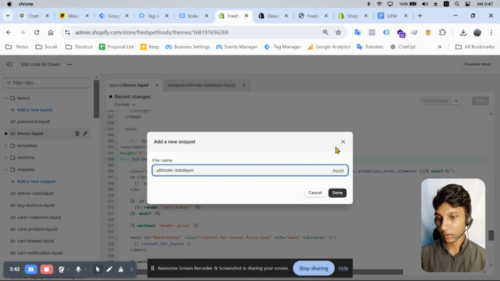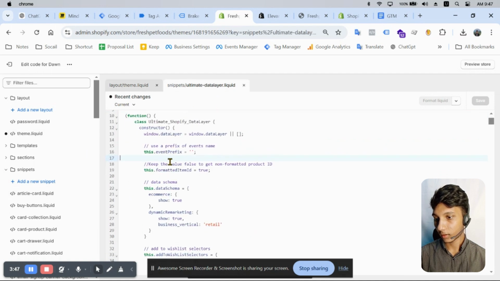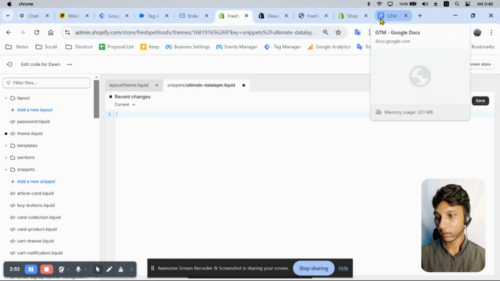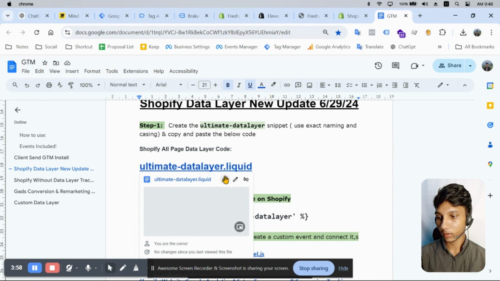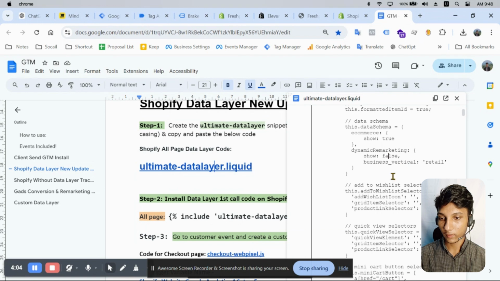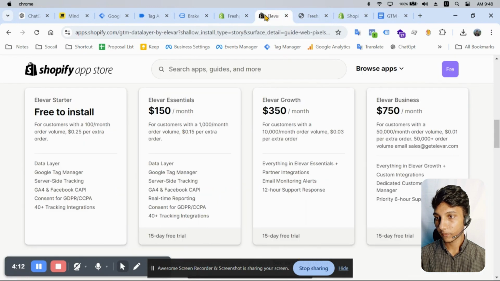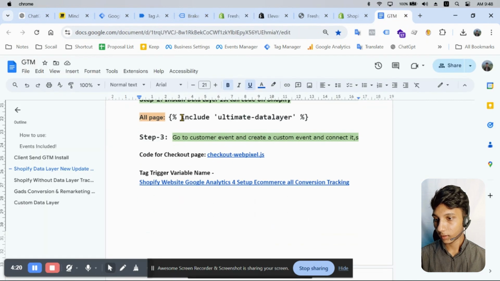I already created this folder, so I just go to this snippet folder, select all the code, and remove it. Then I go to my document, click on the Shopify all page data layer code, and copy the full code. Then go to your Shopify store again and paste this code here. Just save it.